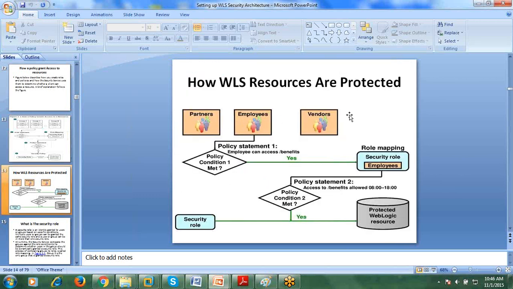Example, we'll see. These are the users, right? They are raising a request for accessing this application called benefits. And assume that some policy statement has been made. If yes, it is going to be forwarded to the security role, and what kind of role that employee has. Then based on that, it is going to be forwarded to the policy conditions. Here it needs to meet some of the policy statements to access the WebLogic server resources, right? Once it is done, then it is allowed to access the WebLogic server resources. Else, it is going to protect the WebLogic server resources. Clear?